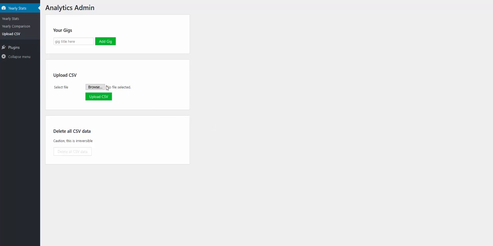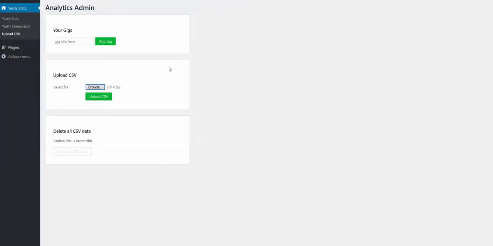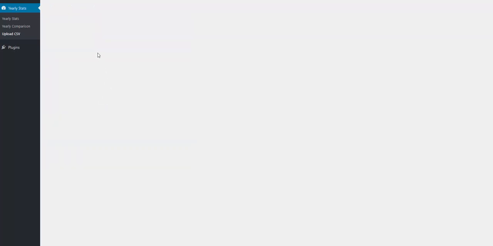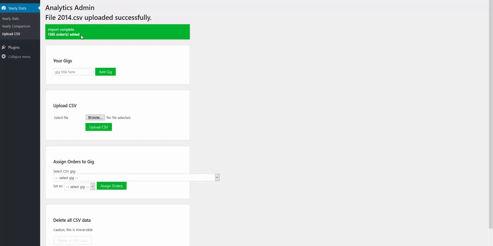The tool is very easy to start up and use. All you do is simply upload your CSV file. The CSV file is in your revenues page. You just click export. So you choose the year, you choose cleared data, then you click export. But I can go through that later if you need help with that. So we've chosen 2014. We're going to upload that file, and you can see it's added the orders to my list.